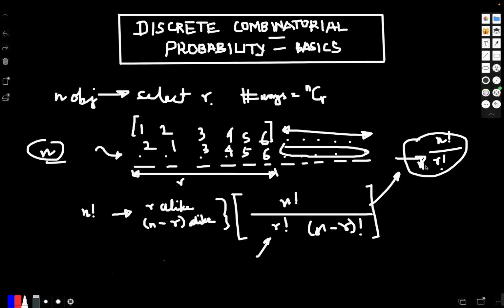N minus r factorial. So all the problems can be solved using nCr just by permuting your selection. You have already selected r objects using the combination, and then you just permute them. Basically, just take all possible ways to arrange them, and you will reach nPr.